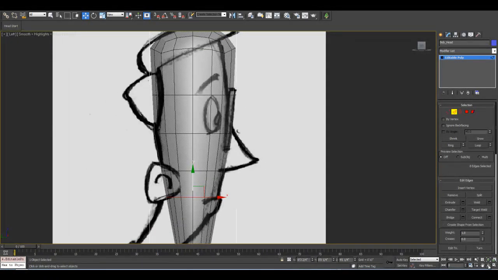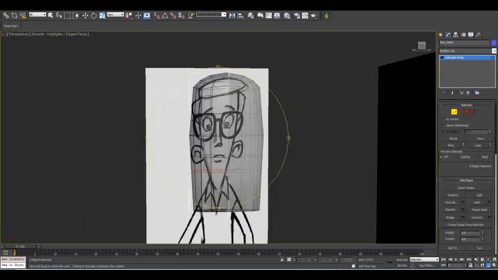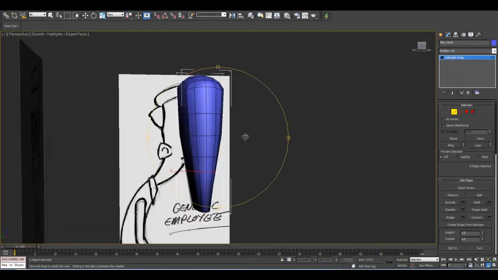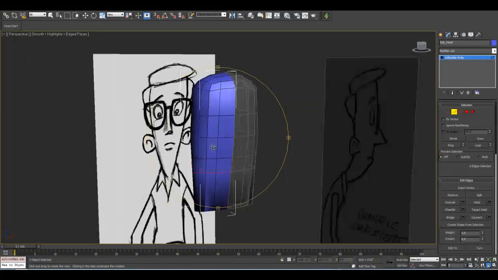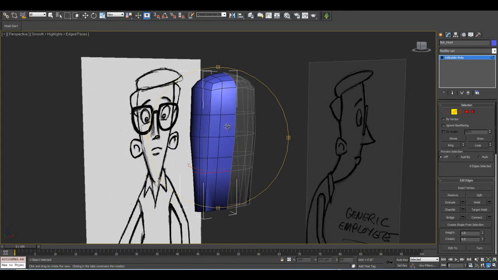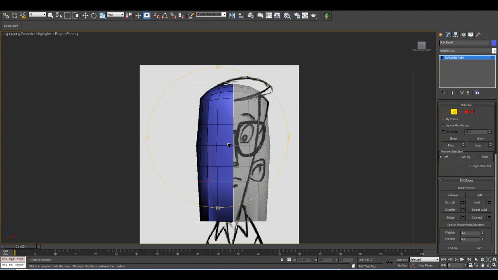Okay, so I'm going to hit P for perspective and rotate around the front. If I hit Alt X, I'm just looking at how all these edges are flowing around the front here. So I still need to cut some edges into the front. So I'm going to hit F for front view.